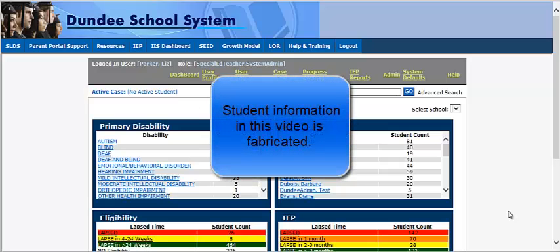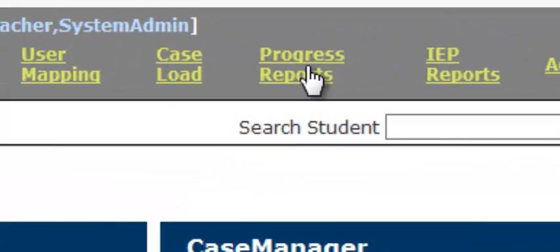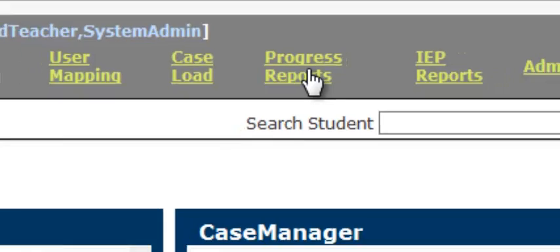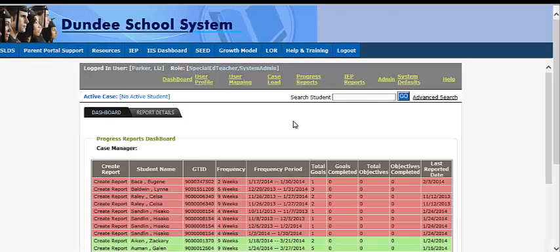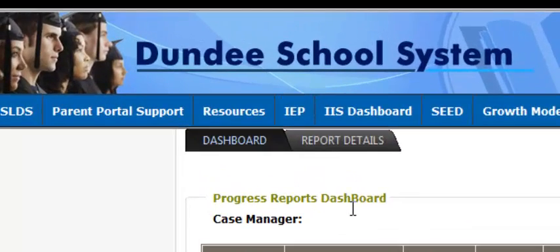Today we're going to discuss progress reports. We are currently on a special education teacher's dashboard. In order to access progress reports, you would select the link at the top that says Progress Reports. This brings you to the Progress Reports dashboard.